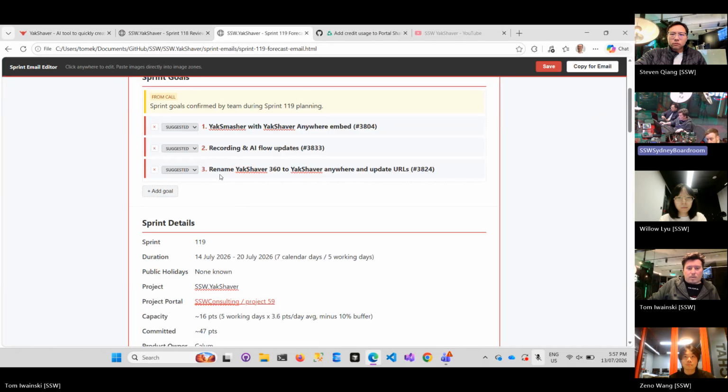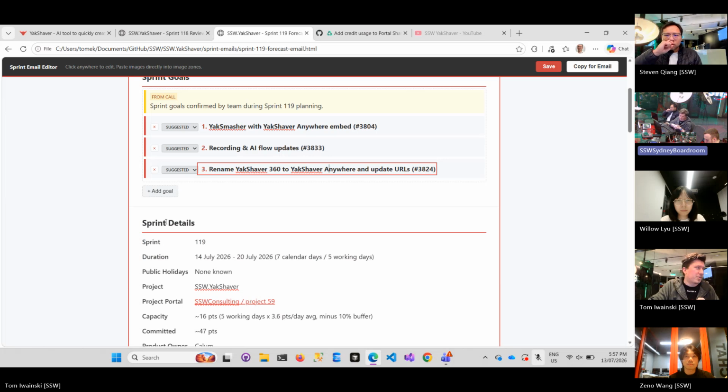And then as the third goal, we need to make sure that we have the naming and terminology correct. As we now call this YakShaver Anywhere, instead of YakShaver 360, we need to make sure that everywhere in the code and the naming is consistent, because in some areas it still pops up as YakShaver 360. So that's the third sprint goal. Does that sound correct for everyone?